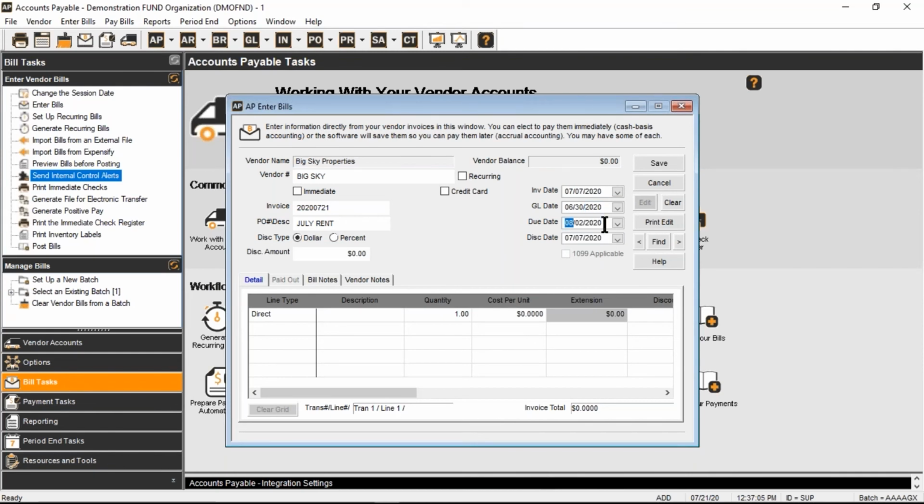The due date is automatically populated based on the vendor terms you set up from the invoice date. But you can edit that for each invoice as needed. And the same with the discount date and the discount amount, either dollar or percent. If it's paid on or before that discount date, you get this much off of the bill. If it's paid after that date, the discount will not apply.